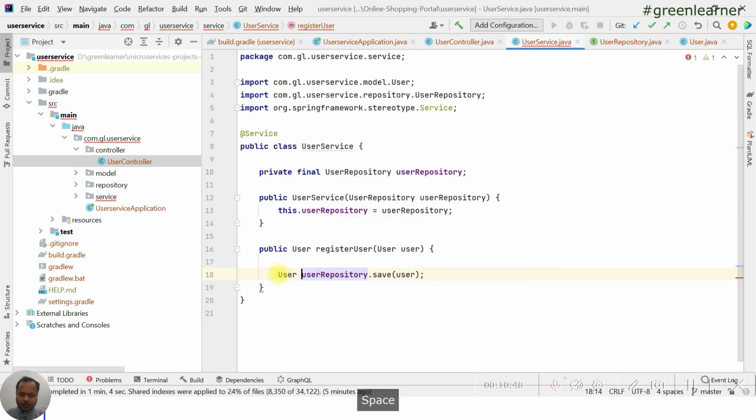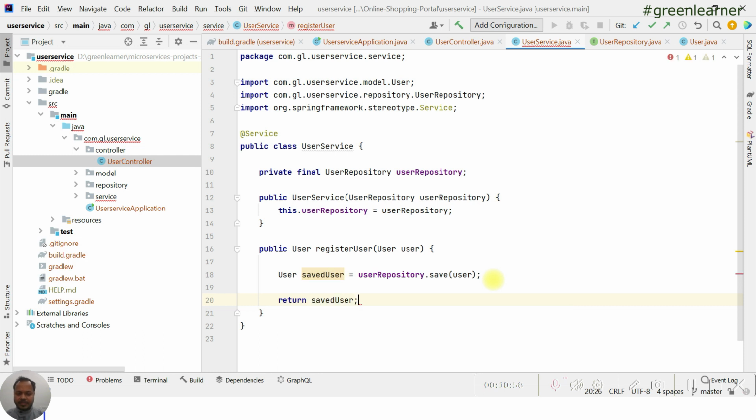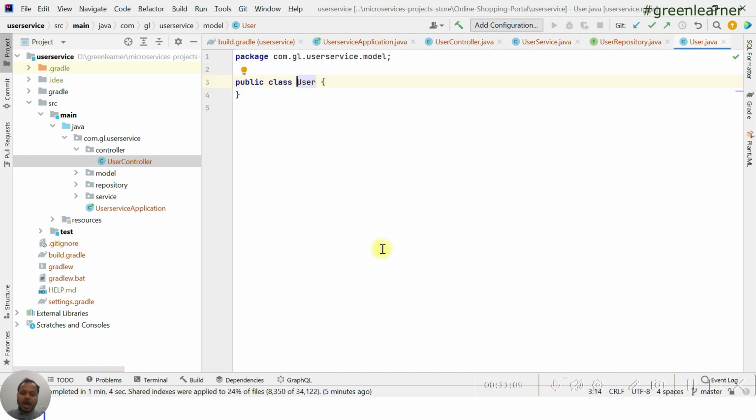So it is going to give me the user here, the saved user. So return the saved user, what is being saved in the database, that one we are going to return to the client. So here the service, and this skeleton is ready. Now the important thing that we need to do here, for the user, is decide how many fields we need here.